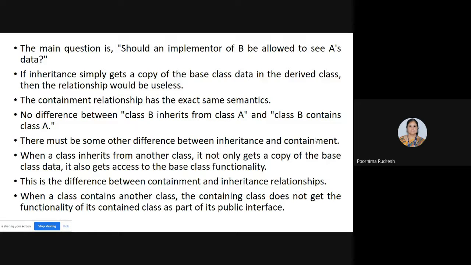And if the implementer of B is not allowed to see the data of A, then what happens? Should an implementer of B be allowed to see A's data? If the answer is yes, then it leads to inheritance. If the answer is no, then it leads to the containment relationship. Understood? The main question is, should an implementer of B be allowed to see A's data? If yes, it leads to the inheritance relationship. If no, it leads to the containment relationship.